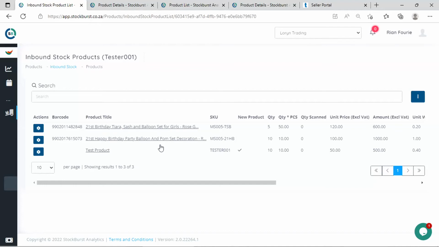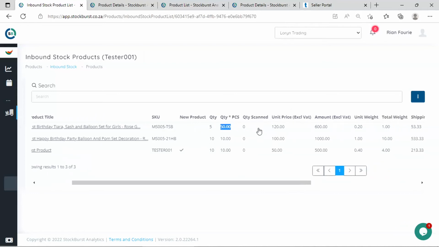You'll also see on this product that we have selected we're getting 10 in one package. You will see that our quantity is 5, so we're receiving 5 boxes of 10 each, and now our quantity pieces is 50. If we scroll on a bit, you'll see that for the time being we have scanned 0 of the products.